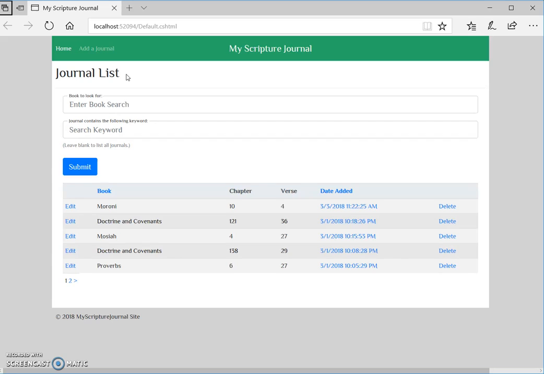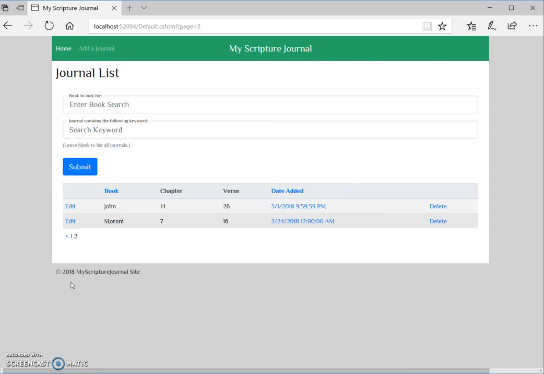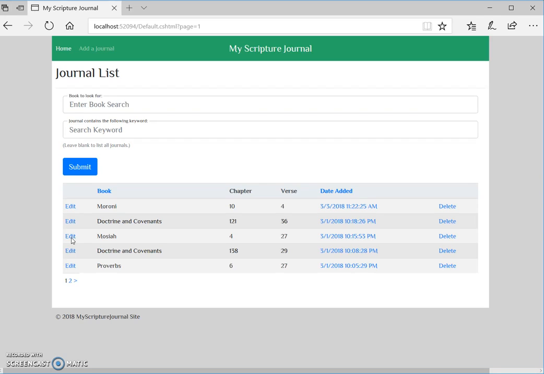So the requirements for the app this week were that you should be able to view all scriptures. And so you can see here's my list of all the scriptures. It has a couple of pages because I entered more than 5 scripture records. And you can see that it pages just fine.